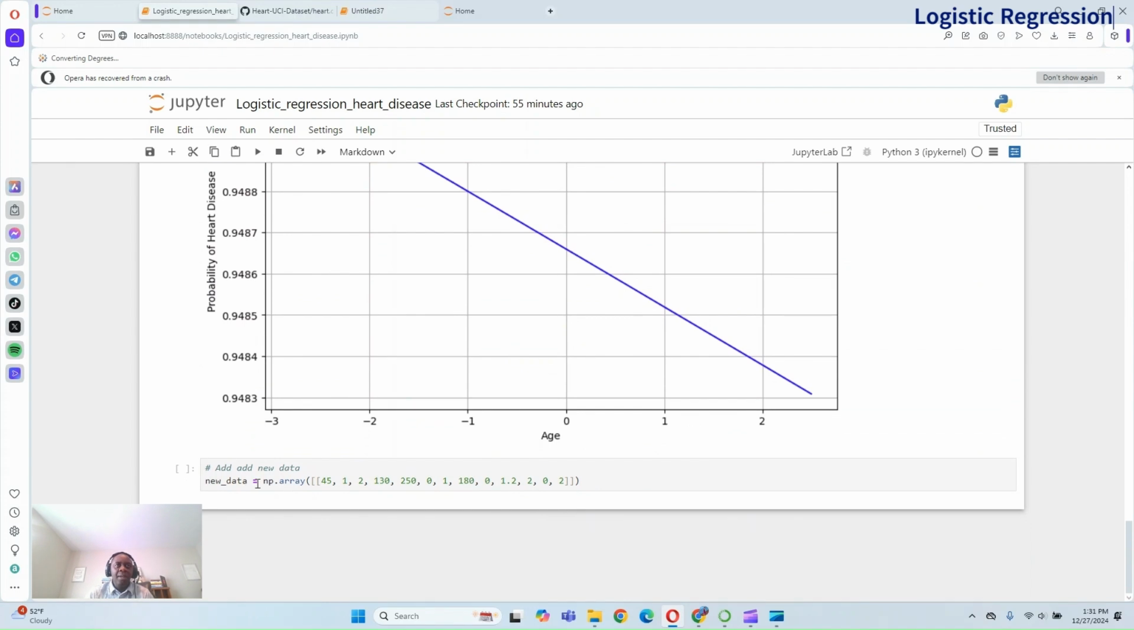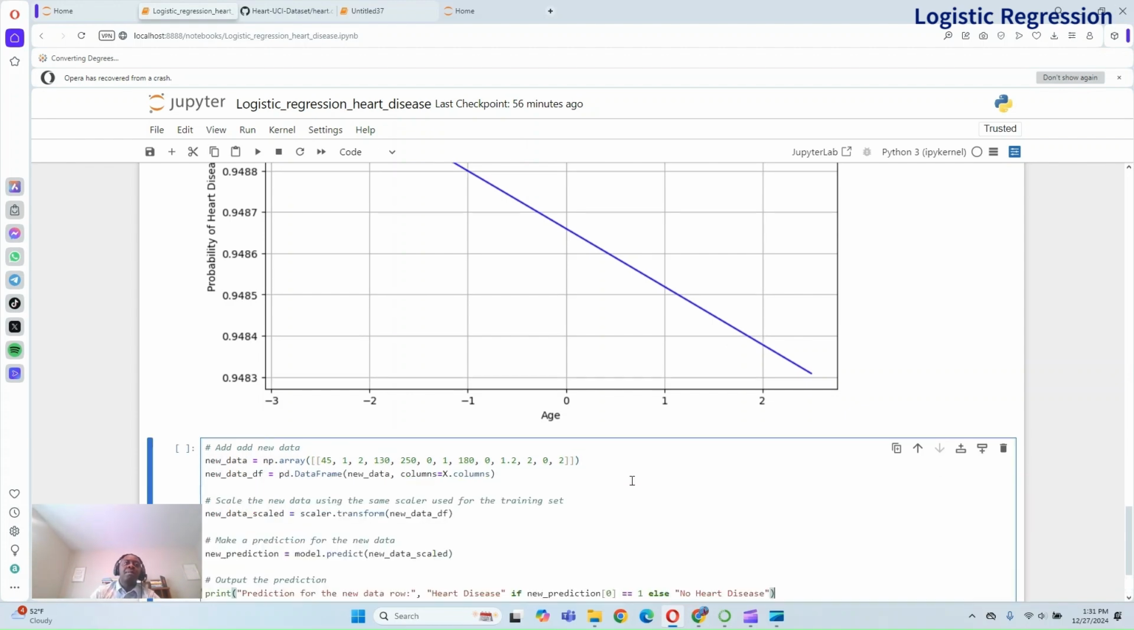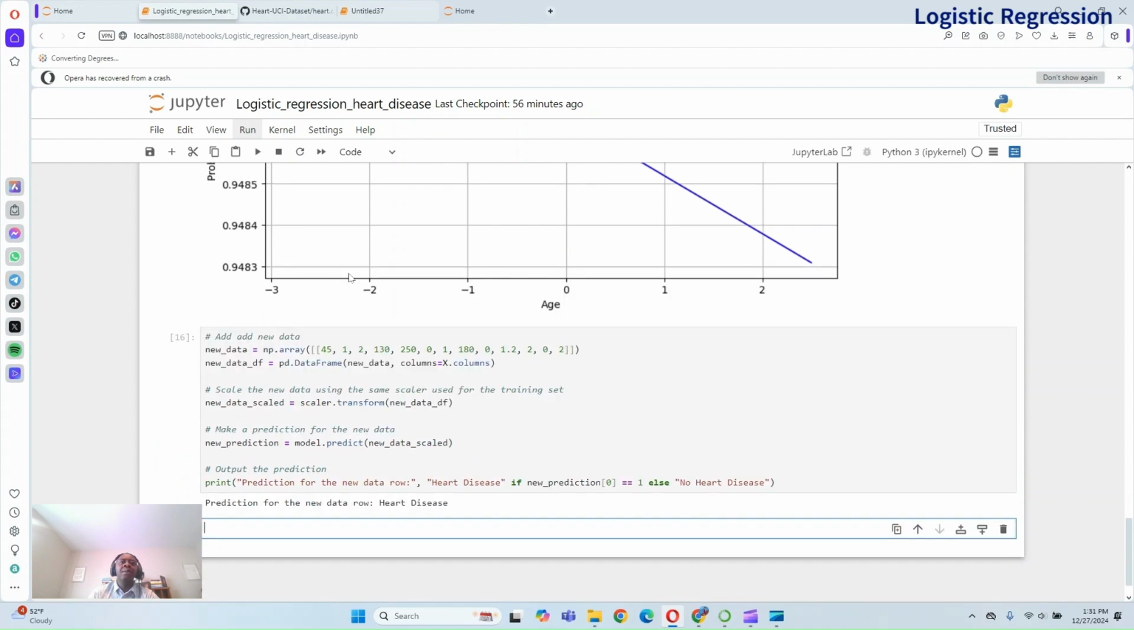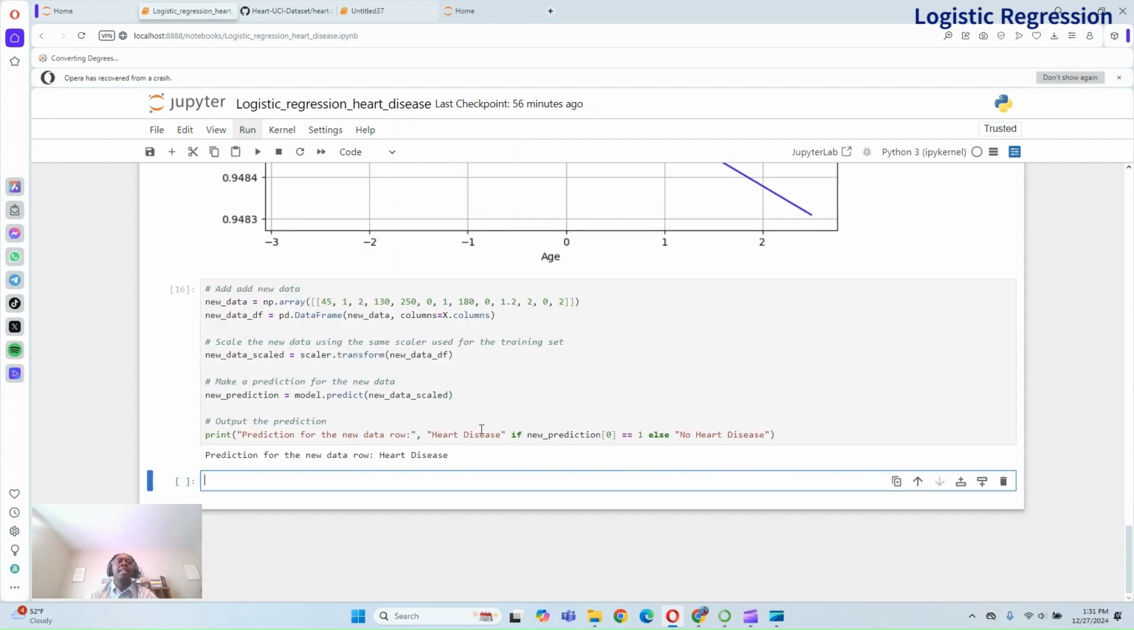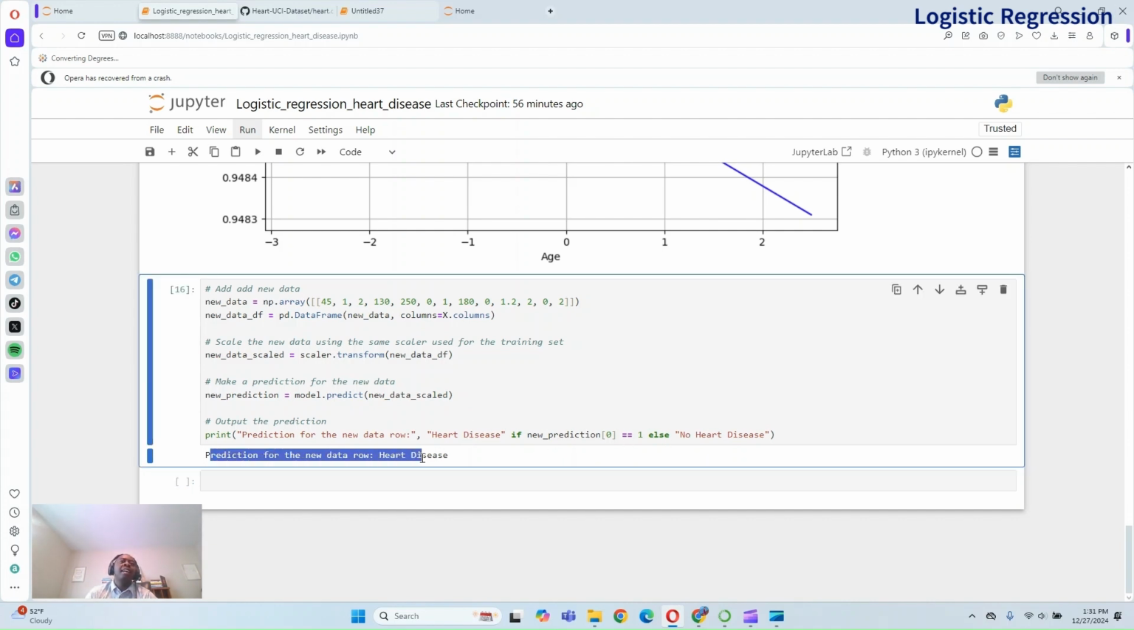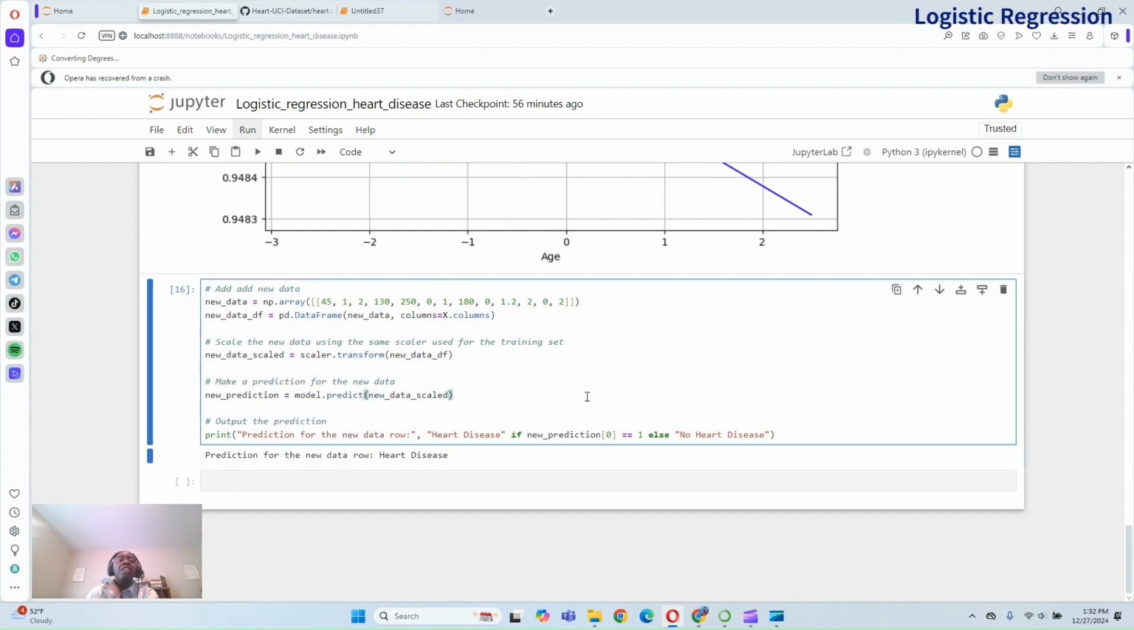Perfect. So we added the new data set, and what we did is to now see how the model is predicting the new results. So when I ran this one, it predicted. I asked, using this data set, if the person has heart disease or not. So it has determined that this person has heart disease. So that's basically what you do in logistic regression. We categorize data into whether it falls in this category or not.